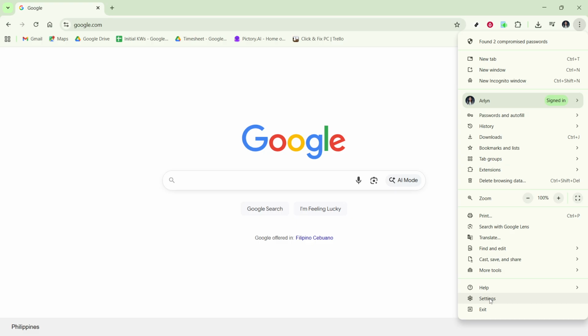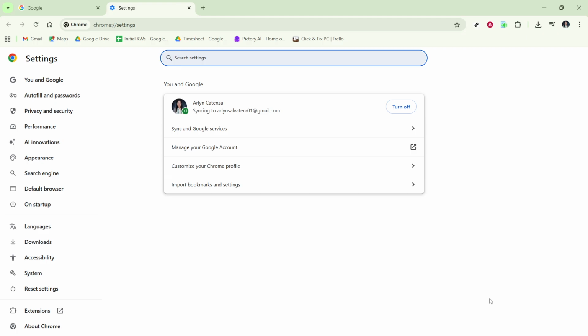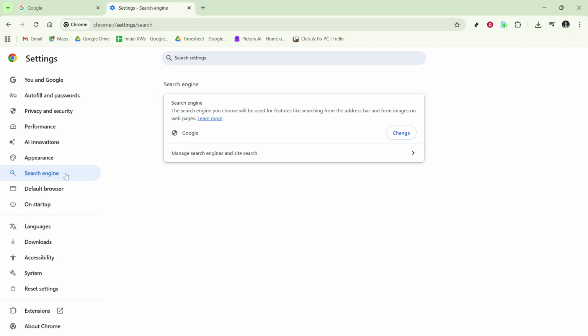Now that you're inside the Settings menu, a wealth of customization options will appear. On the left side of the screen, you should see a vertical menu. Somewhere in that menu, locate the Search Engine option and give it a click. This will take you to a new section specifically designed for managing your search engine settings.